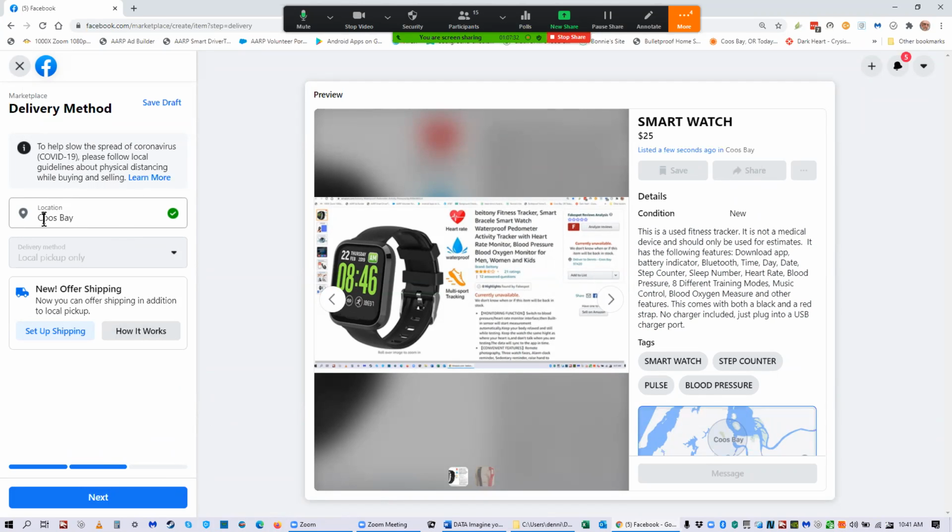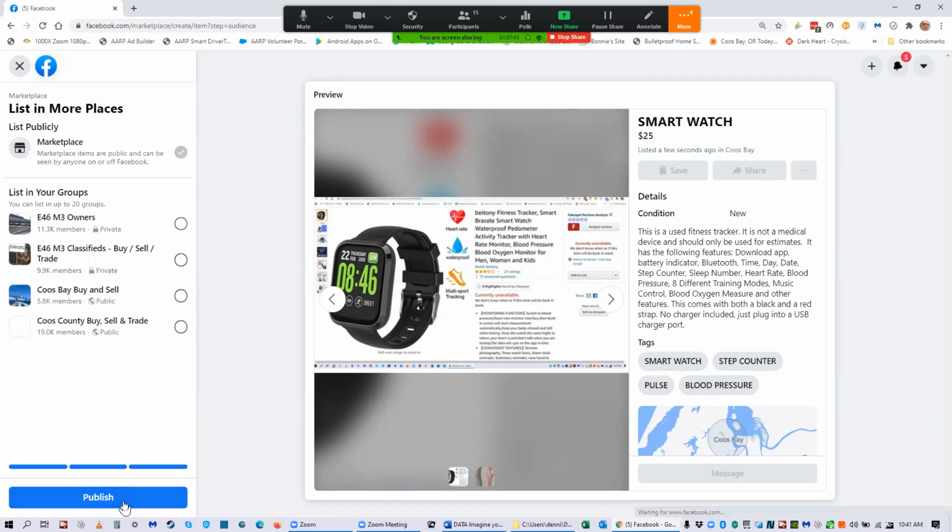Right? And this comes up automatically, my location. I can offer shipping if I want, but I don't want shipping. So I'm going to come down to next again. Right? I can list in the marketplace, or I can list in one of the groups I belong to. So I belong to four groups here. And I don't want to force my listing into one of the groups. So I'm going to leave this one checked up here. And I'm going to publish.